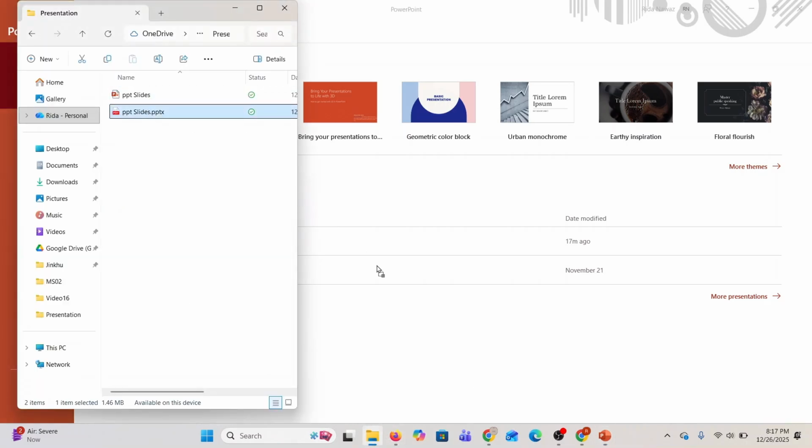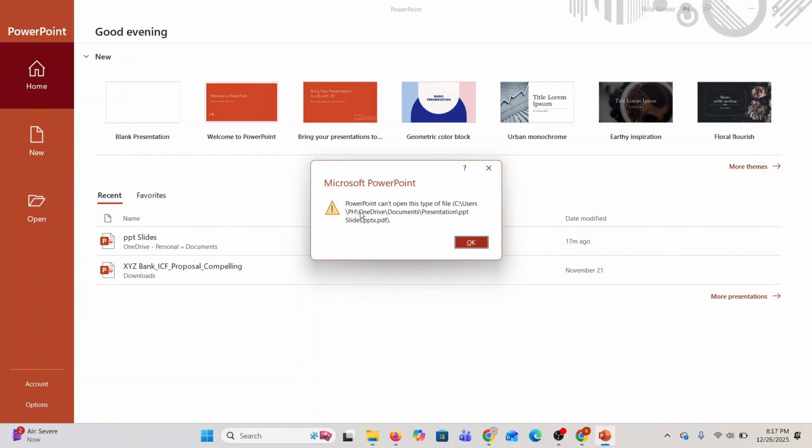I'm just going to the media and dragging my file into PowerPoint. You'll see that this file cannot be supported by PowerPoint.